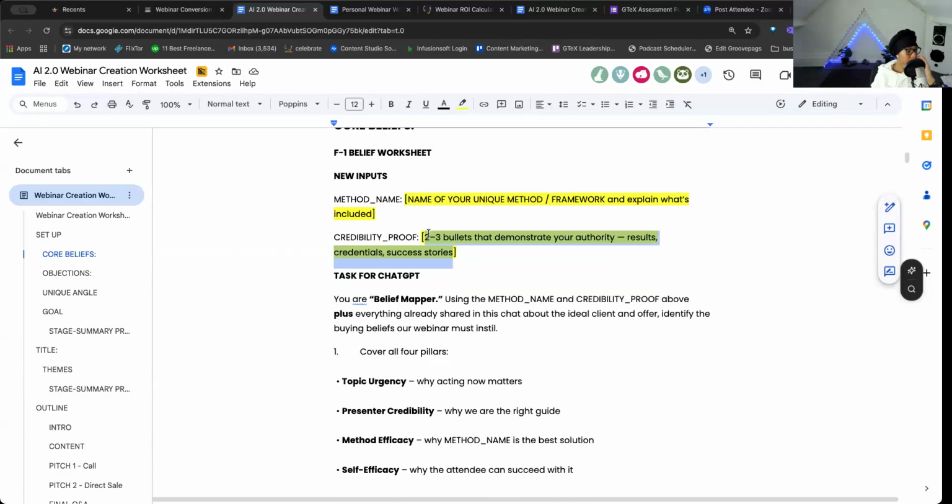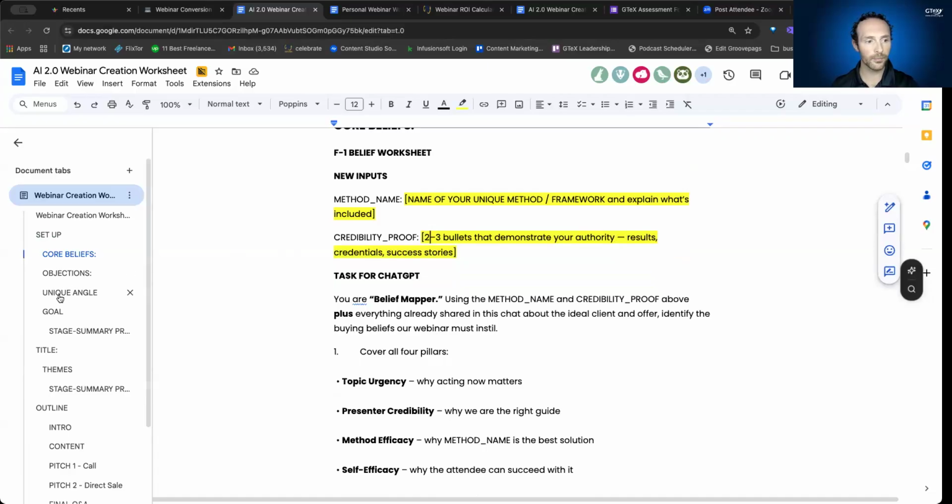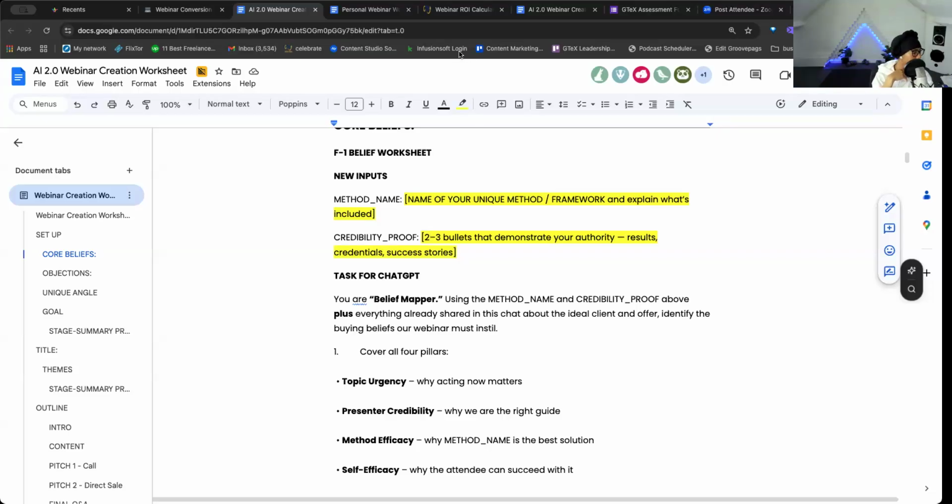Under core beliefs, put two or three bullets that demonstrate your authority, results, credentials, and success stories. This is general, because there are other places where it will ask you for success stories and for examples. So at the moment, just put two or three here. Later on, it will ask you to give three stories or four client examples.